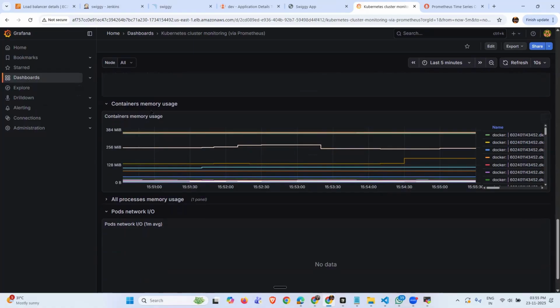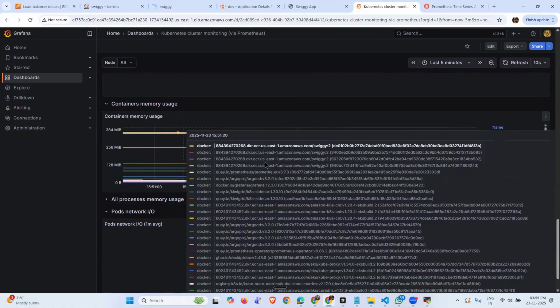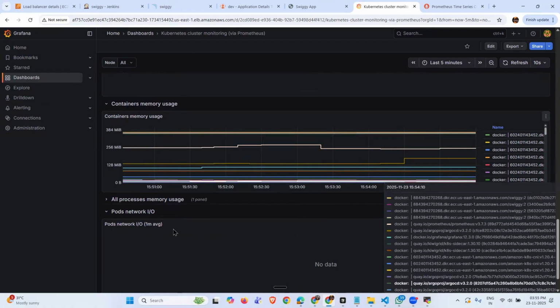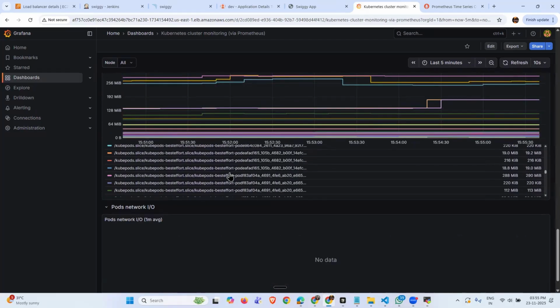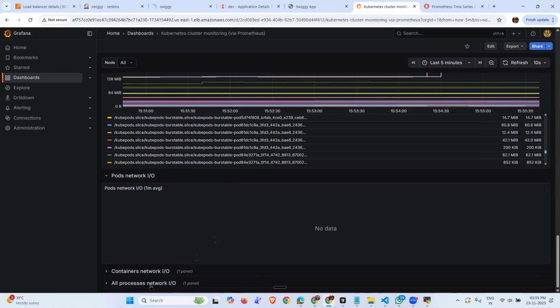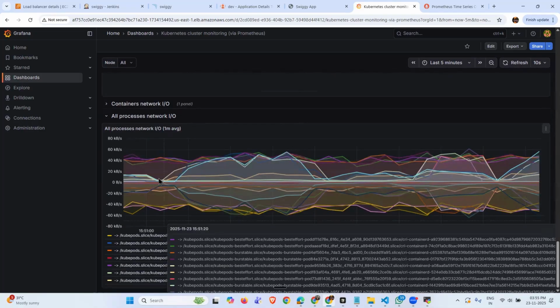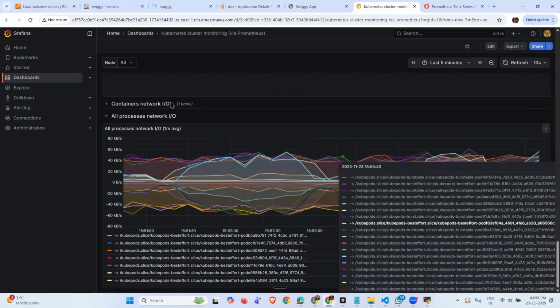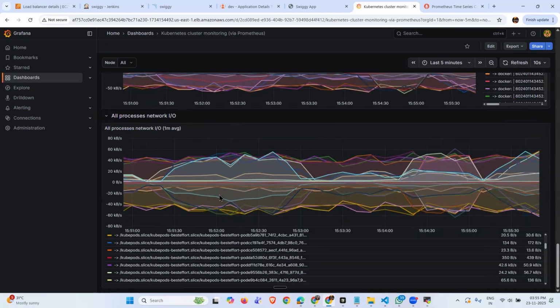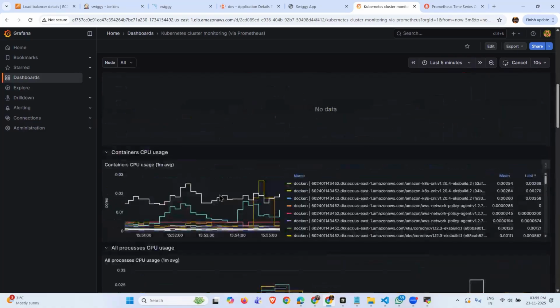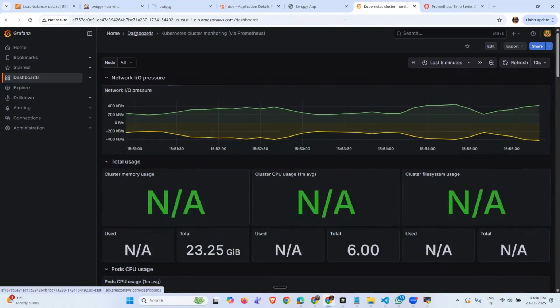See, this is the container memory usage, like how many Dockers are running and the memory of all these processors. A lot of things you can monitor also. See, it's the Grafana dashboards and Prometheus and everything is there, right? See, container network and everything you can monitor here also using 315.